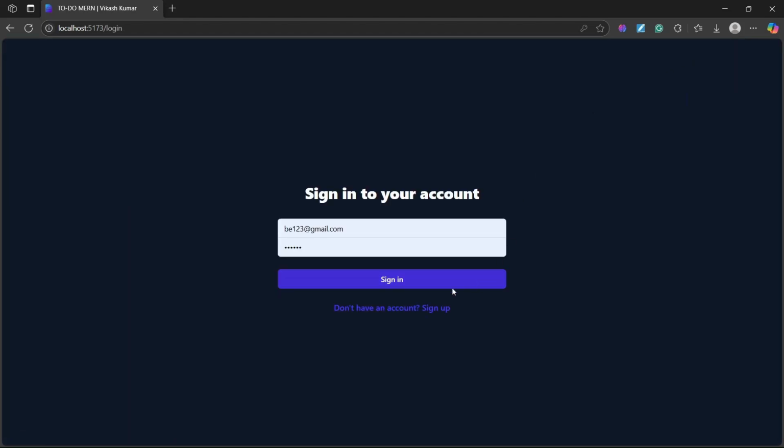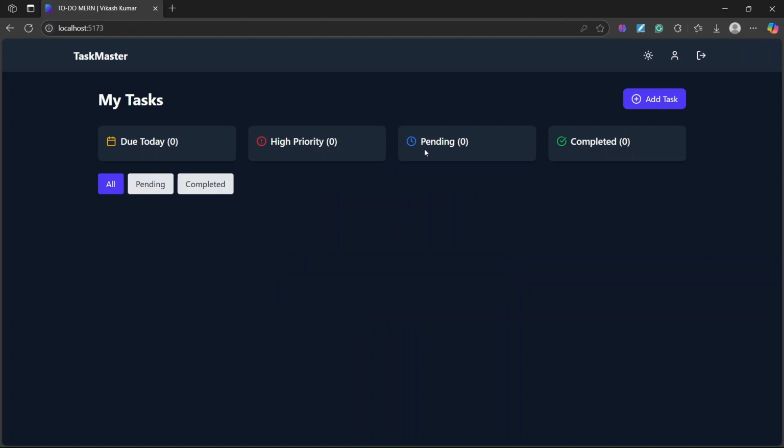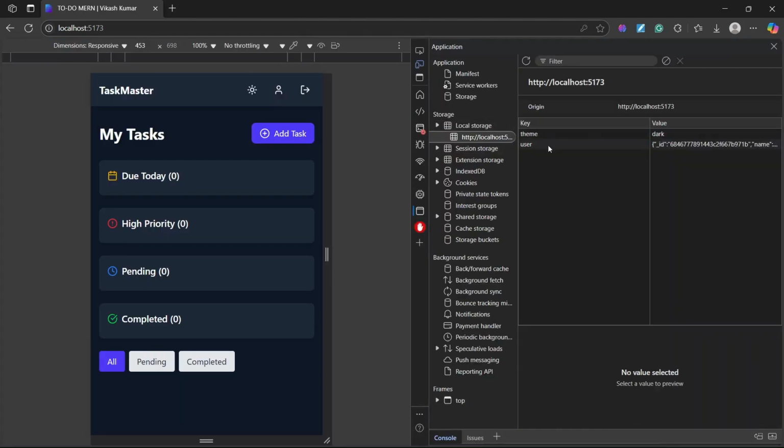Suppose a user comes back and we want to log in. If I try to put a wrong email and password, it will show an error, right? So we have to type the correct email and password for the authentication. And in the application we are storing the user id, you can see that.